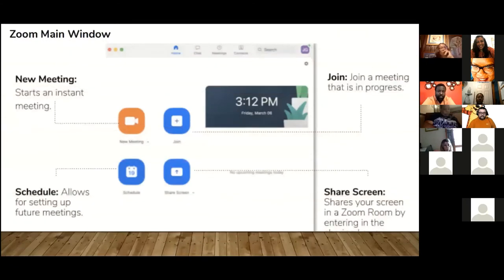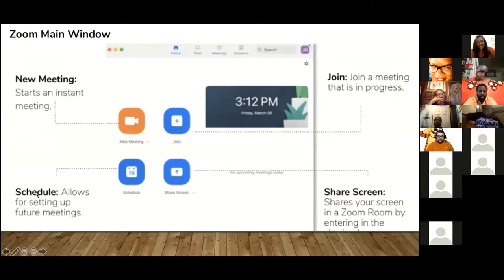The main window frame of Zoom, as you see, you could join a meeting that's in progress. As you can see in the upper right-hand corner is the initials JG. This is where you know you are signed in, or it showcases your picture. Down at the bottom, you have schedule, which allows for setting up future meetings in advance. You could share your screen in advance as long as you have the Zoom ID, and the new meeting starts an instant meeting.